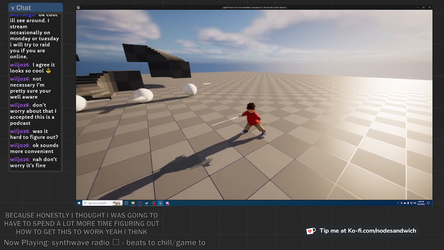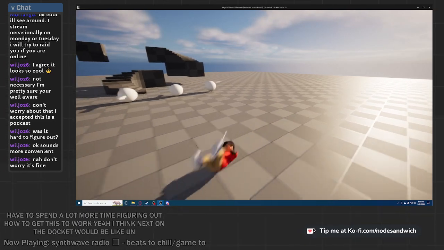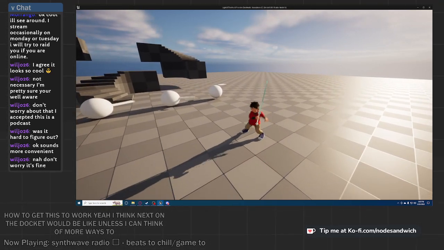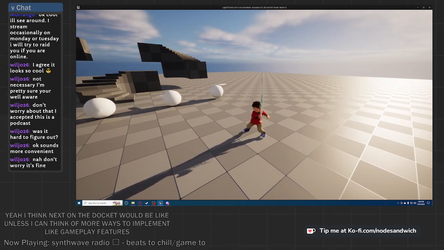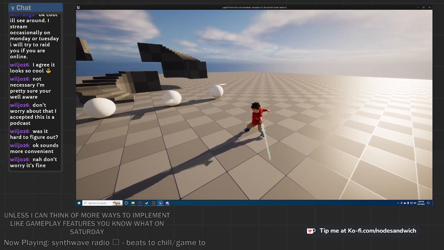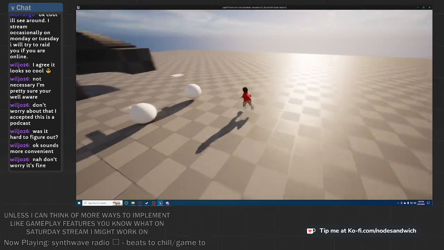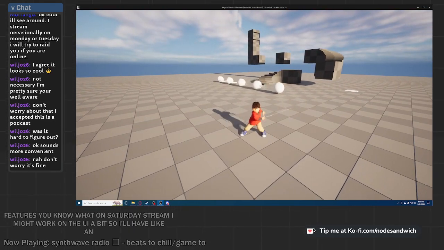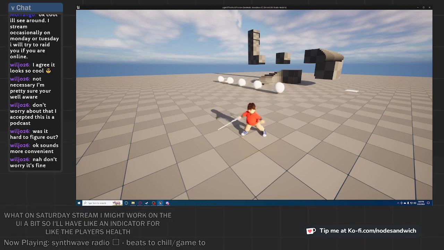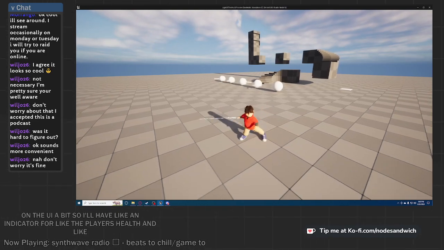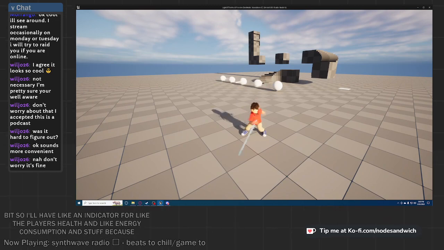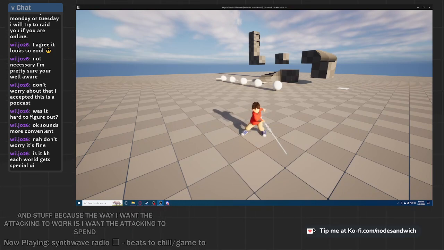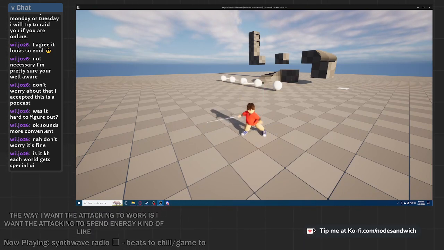Yeah, I think next on the docket would be, unless I can think of more ways to implement gameplay features. You know what? On Saturday's stream, I might work on the UI a bit. So I'll have an indicator for the player's health and energy consumption and stuff, because I want the attacking to spend energy, kind of like Dark Souls style or Elden Ring style.